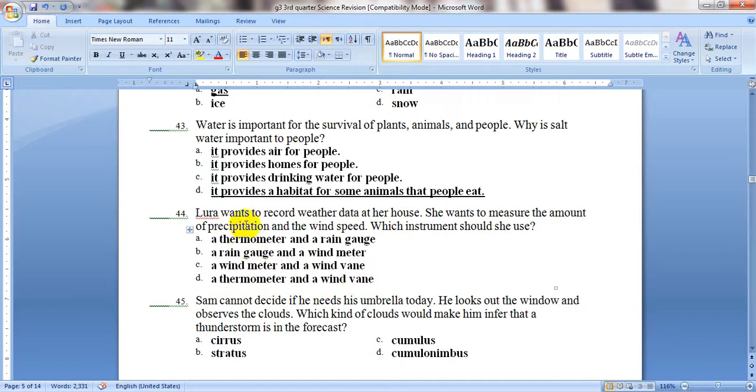How can we measure precipitation? By a rain gauge. And how can we measure wind speed? By a wind meter. So the answer will be letter B, a rain gauge and a wind meter.